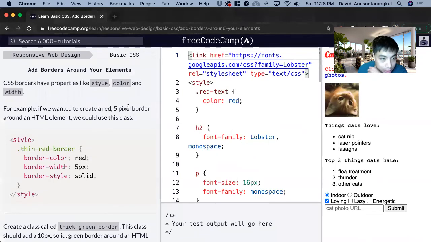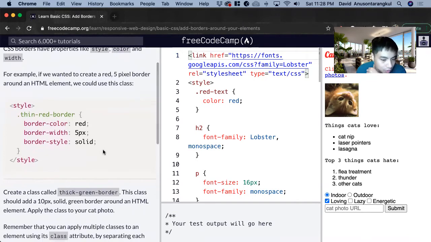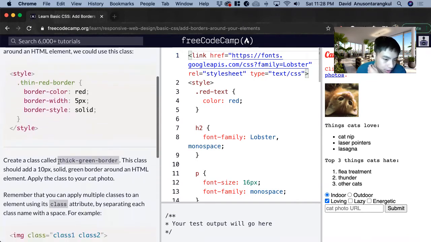Today we're going to do a freeCodeCamp tutorial on CSS about adding borders to elements. So CSS has many properties on your borders, such as style, color, and width, and it can make it as fancy as you want it to. So for this exercise, you want to create a class called thick-green-border, and it should have these properties.